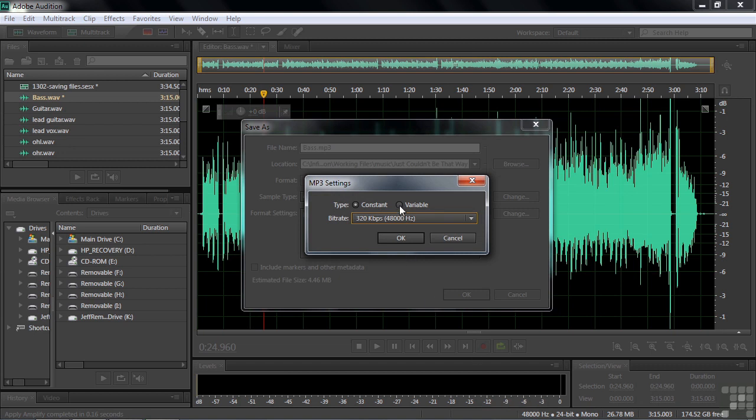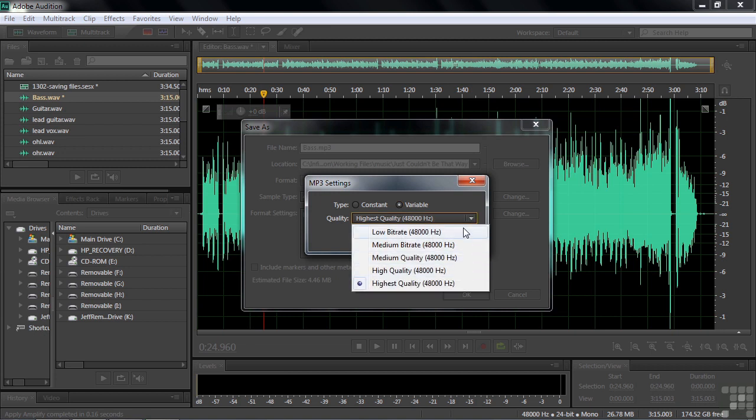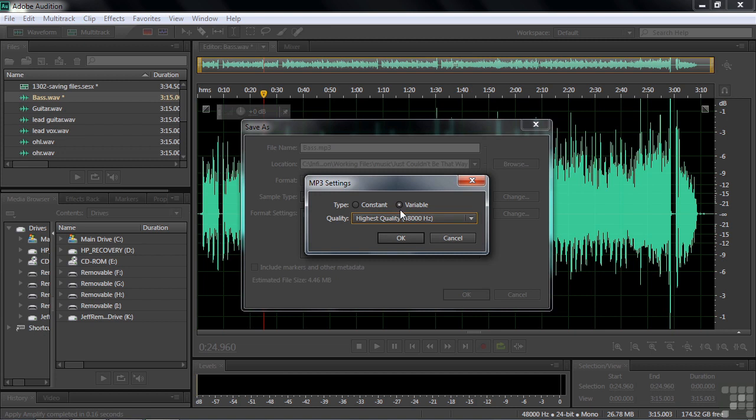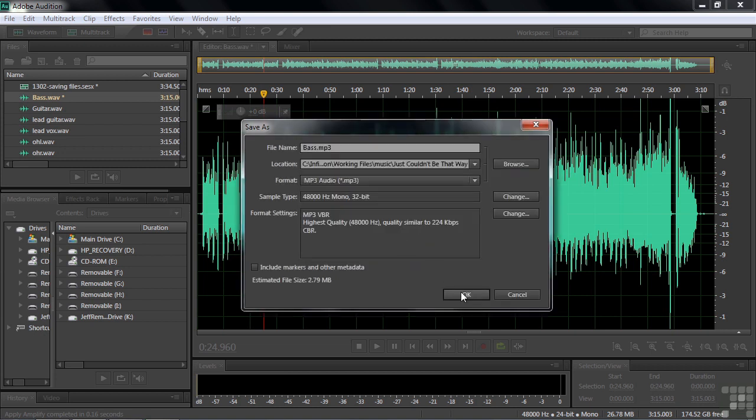If I choose variable instead of constant, then that will be even higher quality because that changes the bit rate depending on the complexity of the audio. That's a good thing if you really want to get high quality MP3. And again, you can make a selection from this drop-down list, but here it's the highest quality. It's kind of the purpose of selecting variable. And if I click OK now, it won't replace the file because it has a new file extension. So it'll add this file to the current location where I got the file from.